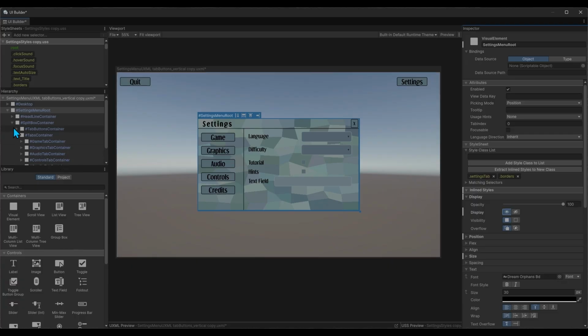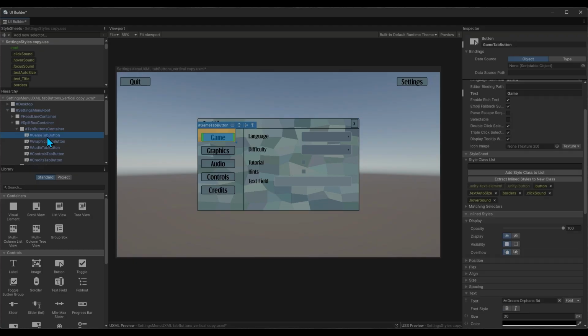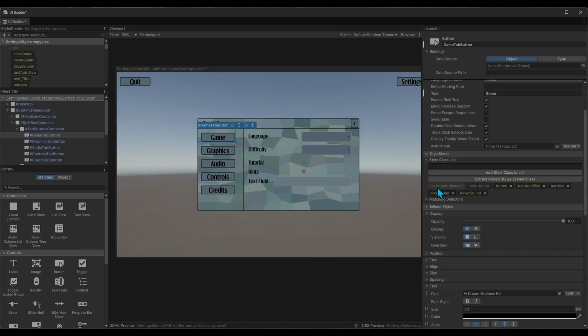We will have a look at the game tab button. So this is the game tab button and the other buttons in the tab buttons container. And if we have a look at the classes of the button over here, you'll see there are some styles for the graphics, but also styles for the sound. So there is a click sound and there is a hover sound, and you can just add one of these sounds, click sound, hover sound, or focus sound, if you want these sounds on your element.